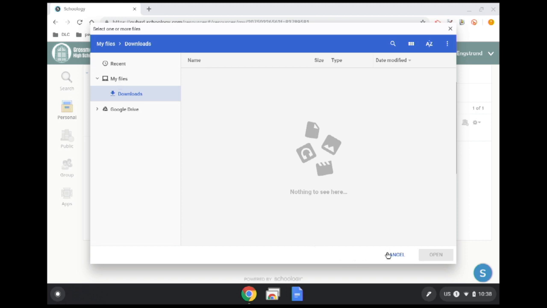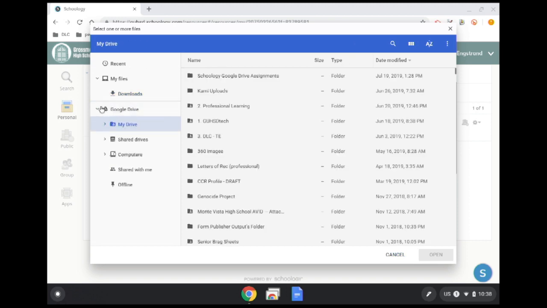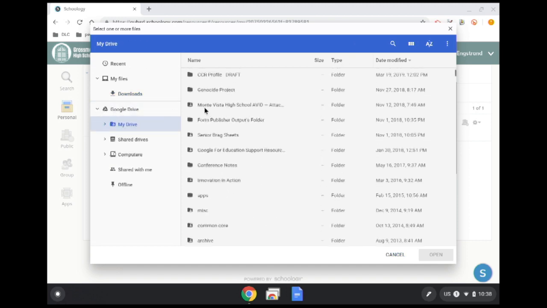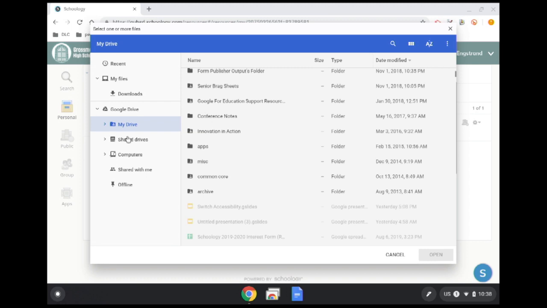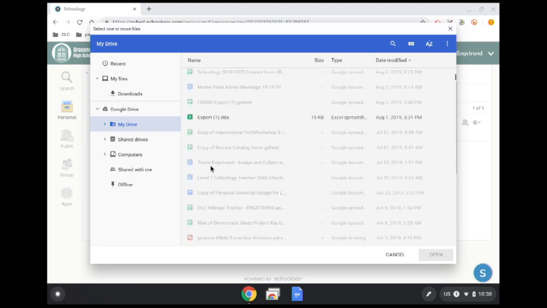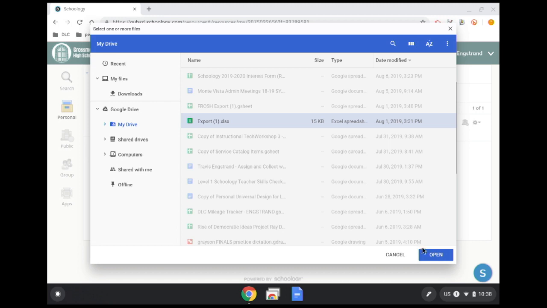Travis, for you, you could go to Google Drive. You can find a PDF. Oh, there we go. You're not going to be able to bring in a Google Doc. No, you can't bring in a Google Doc. Here's some sort of Excel spreadsheet.